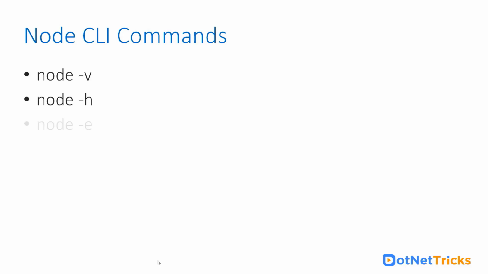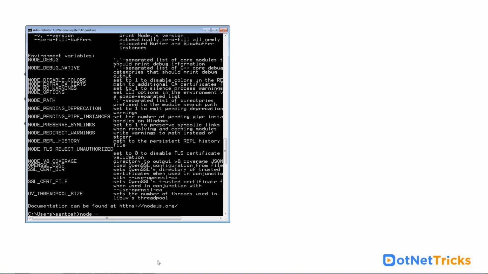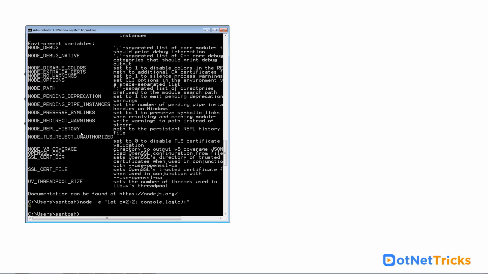The next command we are going to discuss is node -e. It's similar to the eval function available in JavaScript, so it will evaluate your JavaScript. Let's write a simple program. This is a small program written using Node.js. I have given node with the -e option. Then I'm creating a variable, let c equals 2 plus 2, and doing a console.log. You can see the output is available, which is 4.